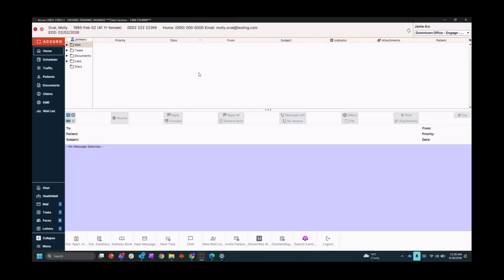So if everything became a task, inboxes would become overwhelming. Mail keeps communication efficient and lightweight.